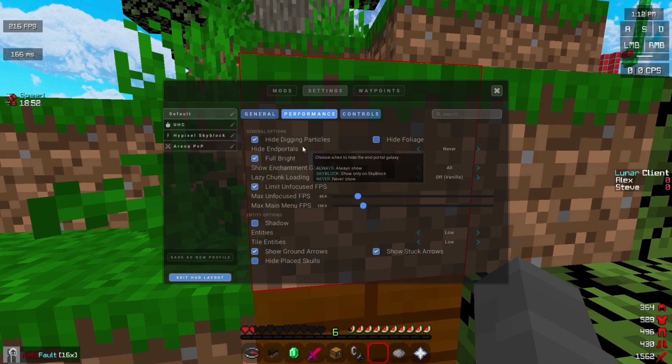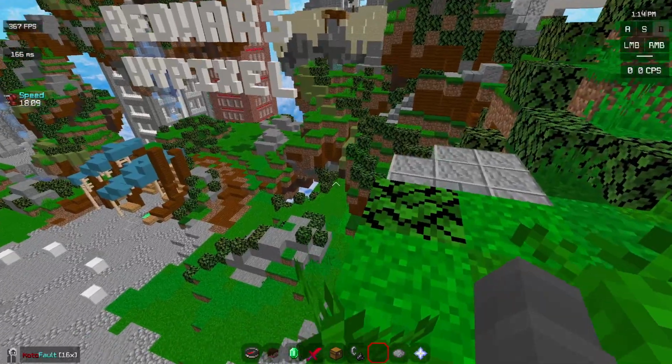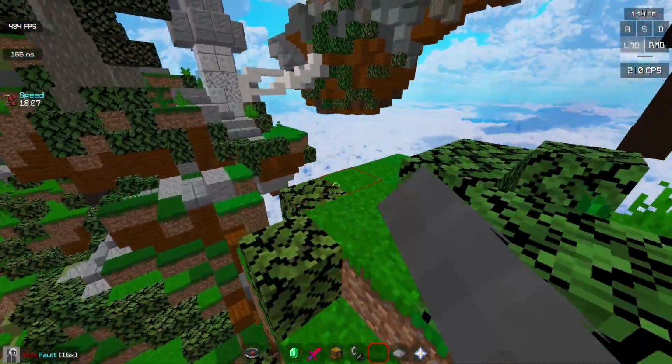Now full bright, turn this on. If your texture pack does not really have full bright, turn this on because it will help you so much and it will just make the game look so much better. Now hide end portals, never. Put this to lowest because it will give you the most FPS.